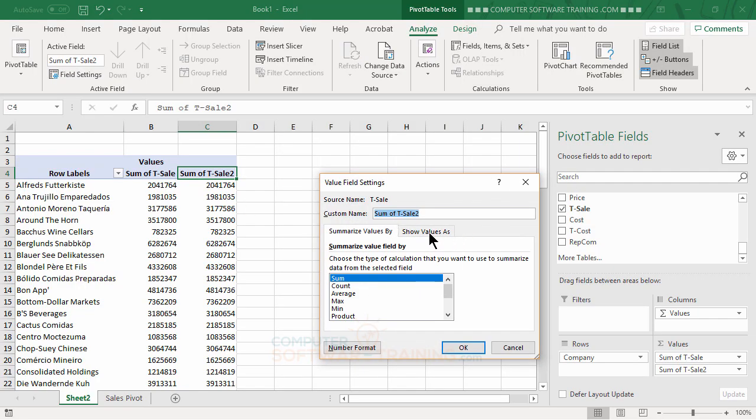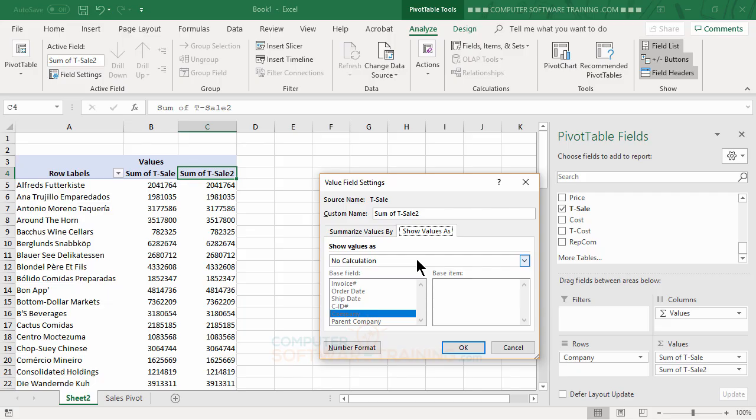We'll go over to the show values as, hit the drop down arrow, and we'll scroll down a little bit and you'll see rank largest to smallest. So largest would be number 1, second largest number 2, and so forth. If you want to do the reverse of that, where the smallest would be number 1, the second smallest would be number 2, then you do that one. But we're going to do this one here.